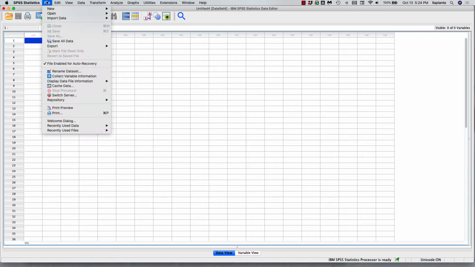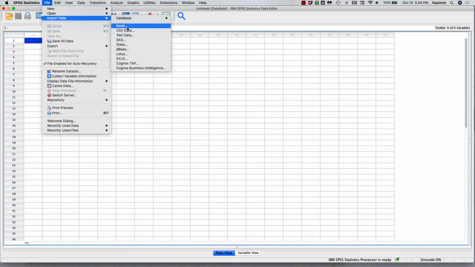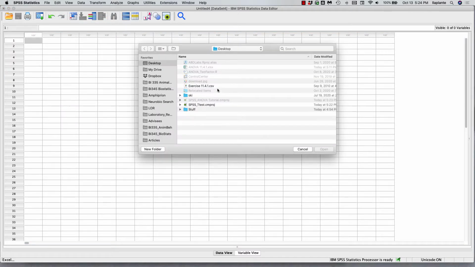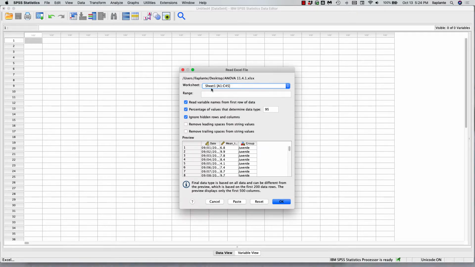So I'm going to go up to File, Import Data, I'm going to select Excel, and I'm going to navigate to my Excel data, select Open, and it shows this screen here. So yes, I'm checking because I'm going to read the variable names from the first row of data as shown here. It's the correct worksheet.